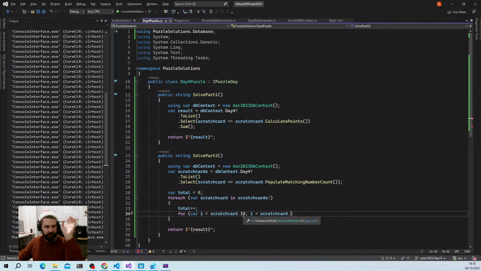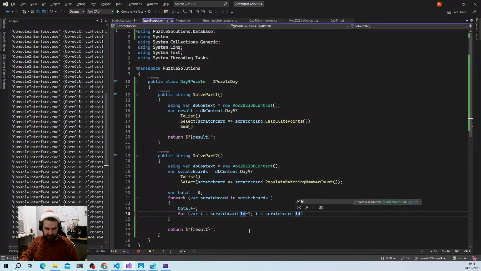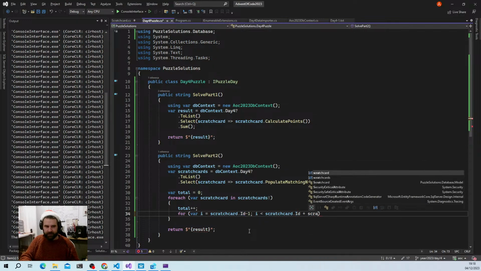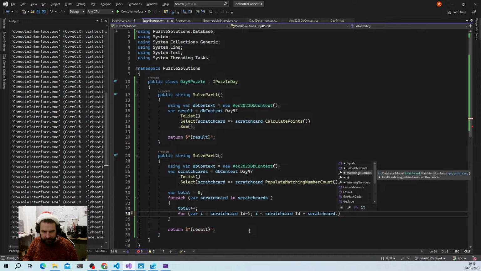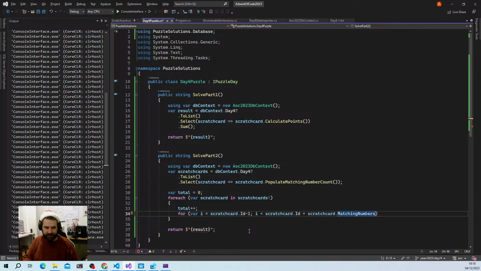So we want to start at the scratch card ID. However, the ID starts at 1, and all the scratch cards are going to be in a list where they start at 0. So we're actually going to need to go back 1, so ID minus 1. i is less than scratchCard.Id add scratchCard.MatchingNumbers, i plus plus. So if it's the ID 2, and it's got 3 matches, we're going to go 2 add 3 is 5.